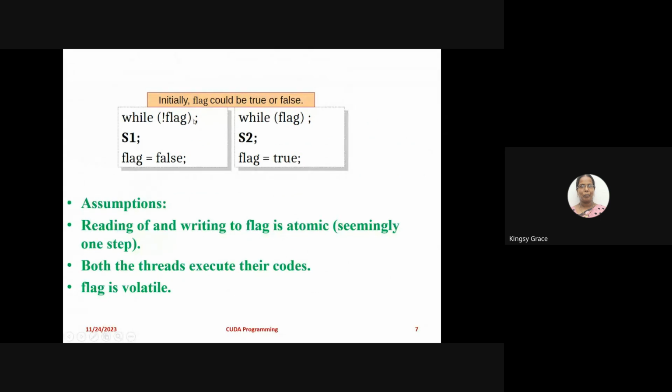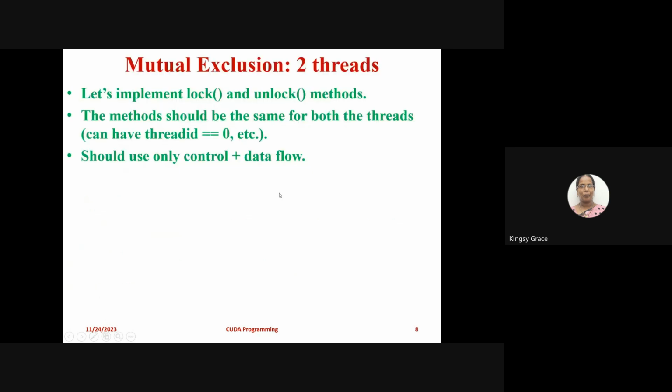Okay, so see here. Initially, we are setting the flag, either true or false. So the first thread executes while not flag, S will be executed. After that, flag is set as false. So here, while flag, S2 is executed and flag is set as true. Here, what we have to consider is that we are performing atomic operations, and the flag has to be volatile. Otherwise, some hanging will happen. So next we'll see what is mutual exclusion.